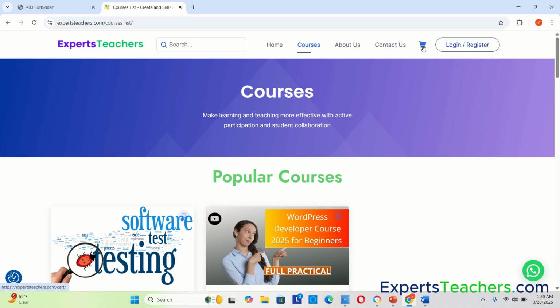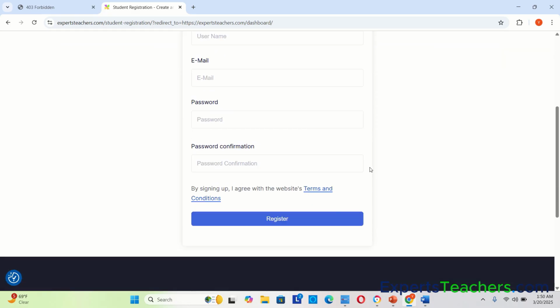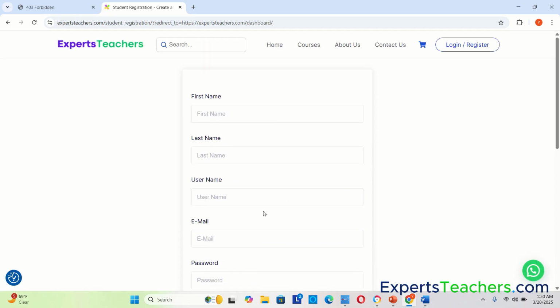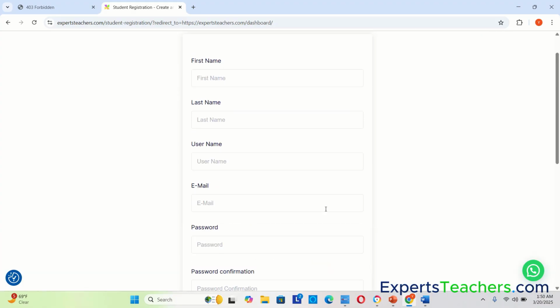You can check your shopping cart. This is Login and Register. So basically, first of all, anyone who comes to this page will just register, whether a student or an instructor. This is for sign in, and this is just a short form for register: name, username, email, and password. I have already created an account.